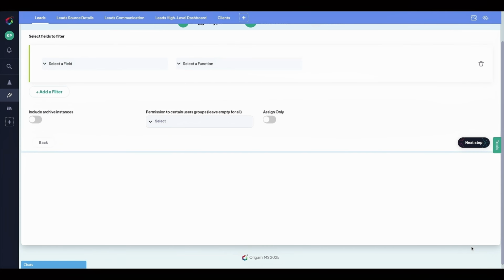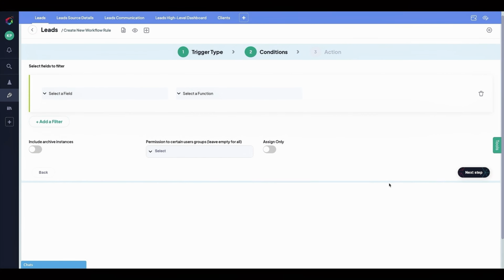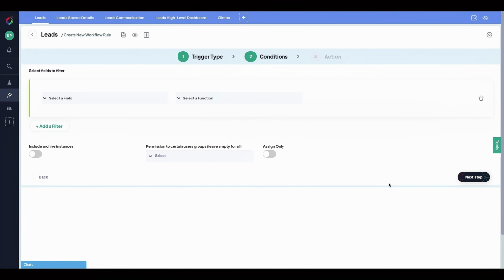In the Condition step, we're going to leave everything blank. That's because we don't want this workflow to run automatically. We want full manual control. By skipping the conditions, the workflow will only trigger when we intentionally click the Action button. This gives us flexibility to decide exactly when to call the external service. Click Next Step.